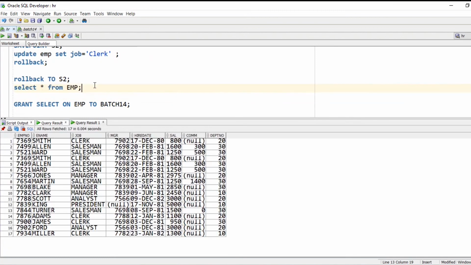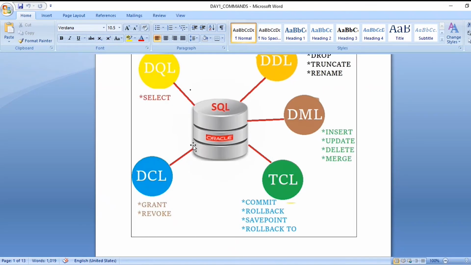Select will help us to retrieve the data from the table. The select command is the king command for this. Data Query Language or Data Retrieval Language, DQL or DRL. This language will help us to retrieve the data from the table. If you want to retrieve the data from the table, we need to use the select command.